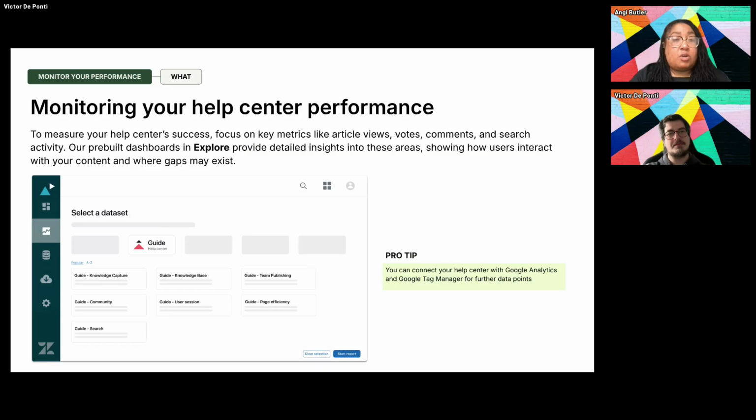You also have the community data set, if that's something that you have, enabling your end users to talk with one another in a kind of social media setting. You also have your user session data set, which allows you to see the outcomes for specific users and the trends and things to that nature. So let's go to our next slide.